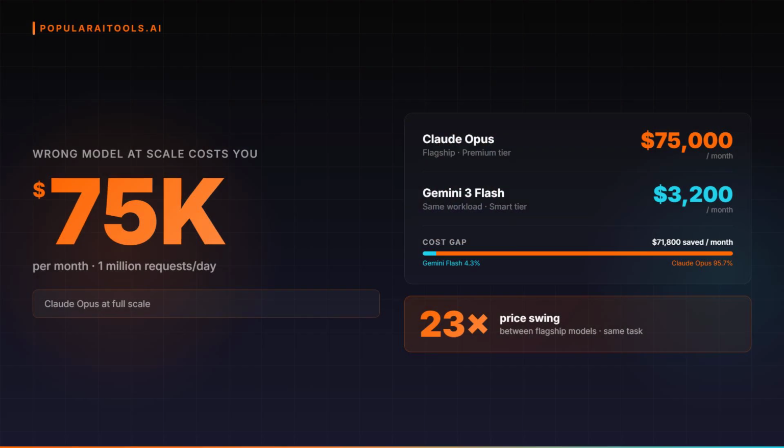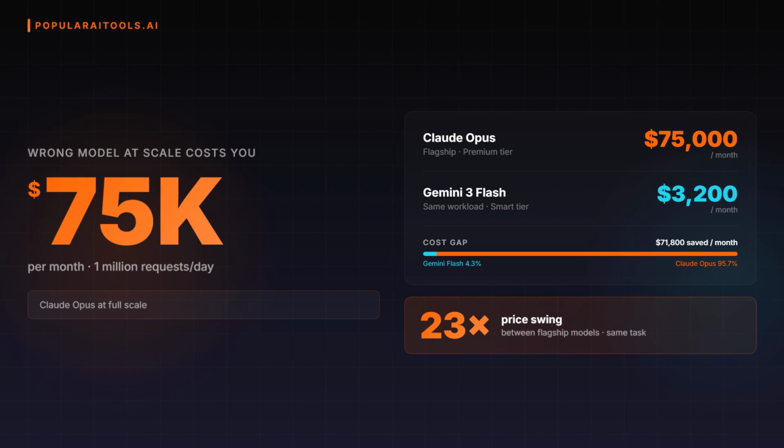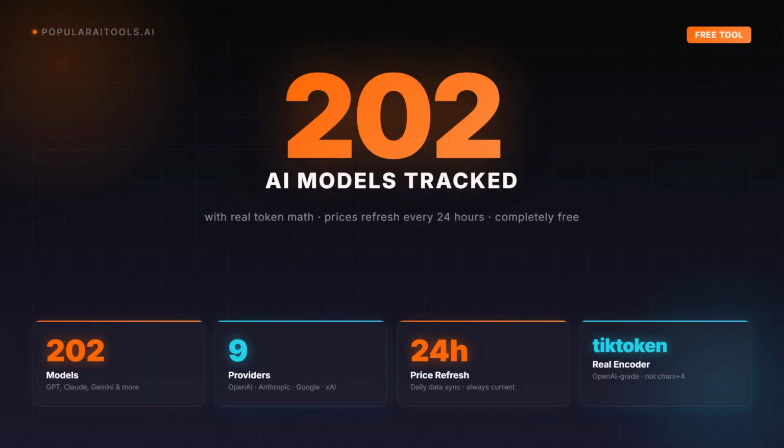So here's the thing. Nobody tells you about building on AI APIs. Pick the wrong model at scale and you're burning 75 grand a month. Pick the right one, same workload, 3 grand. That's a 23 times swing. And that's why we built this.